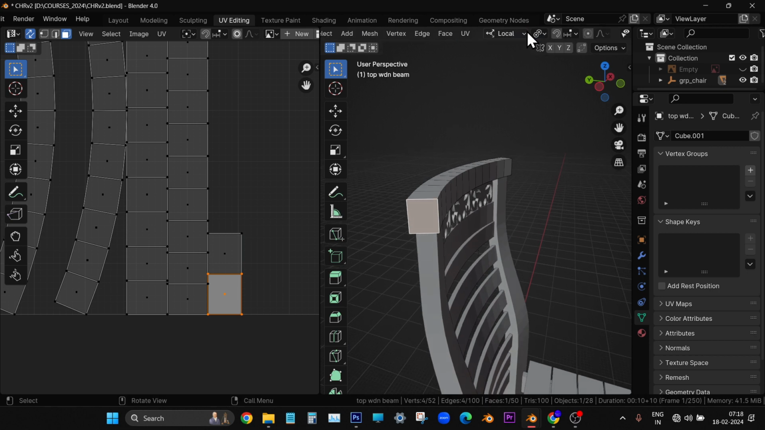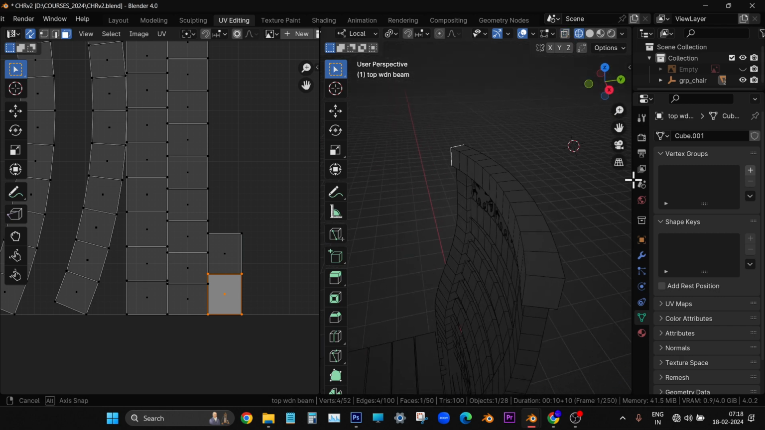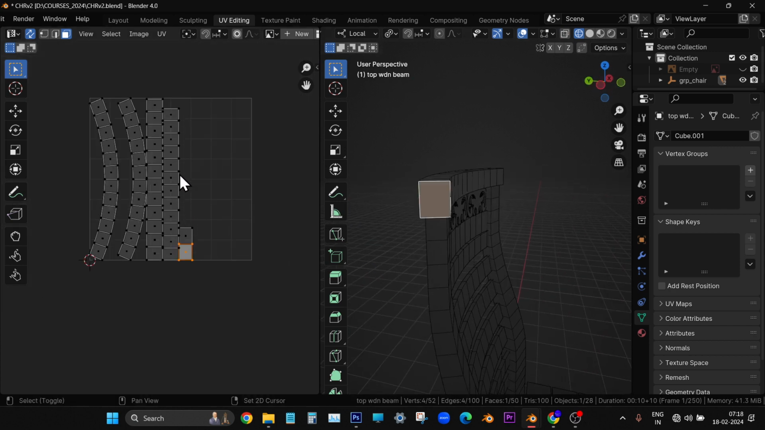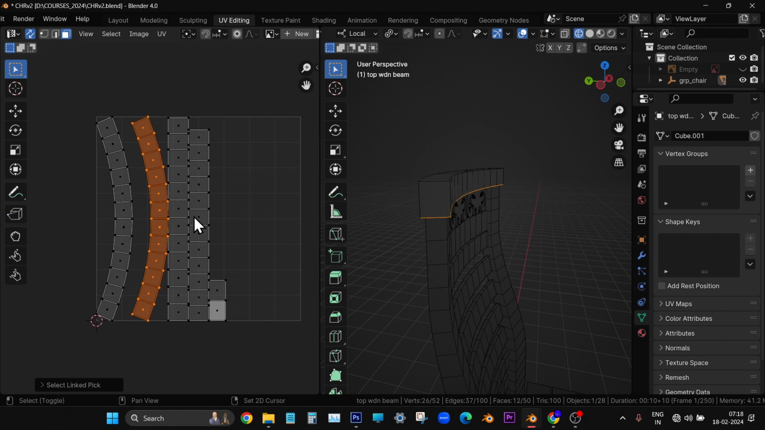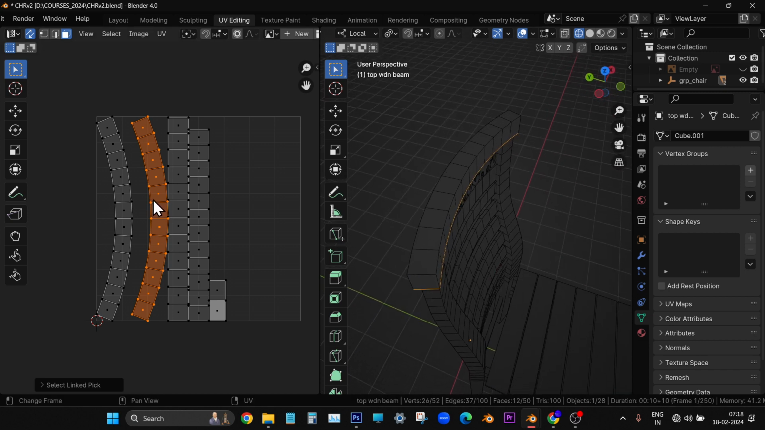I will switch it to gray mode. So this is okay, but still no. If it is straight, it will be nice actually. If this piece is straight like this guy, it will be nice. So how to make this straight? We have a nice option for that.